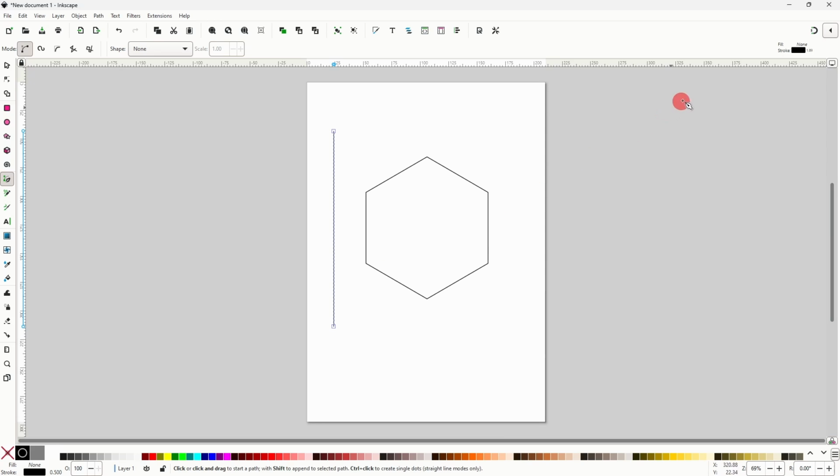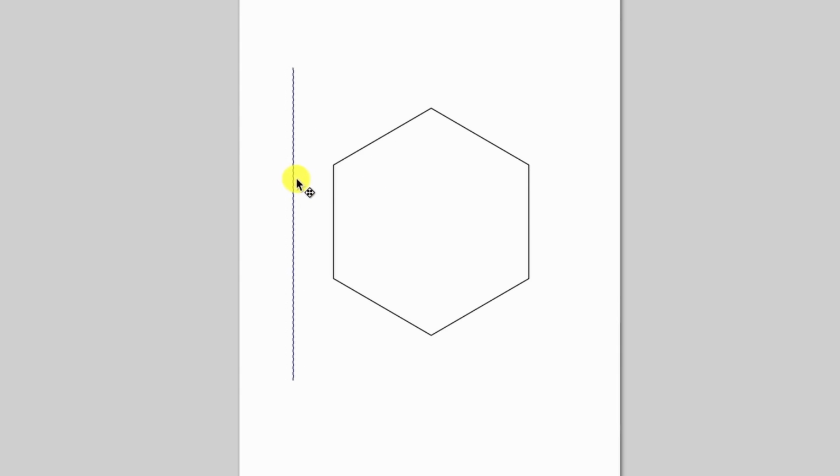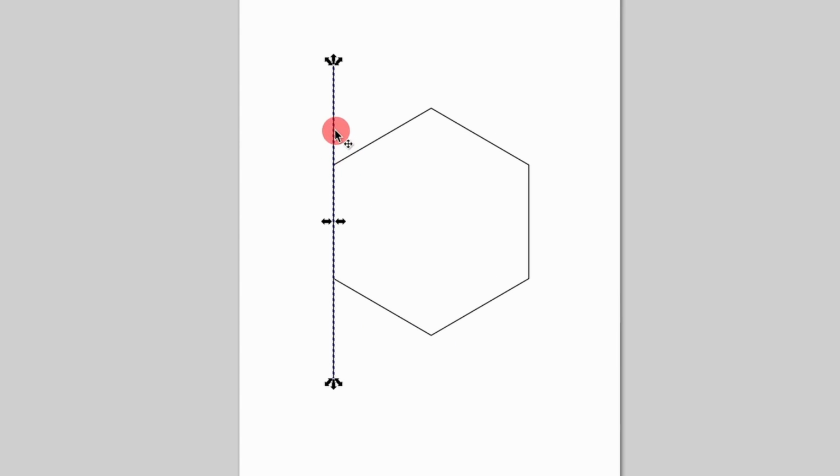Okay, now I'm going to turn on snapping up here, then I'll grab the selector tool and move the line until its midpoint snaps to the midpoint of the polygon's left side. Next I'll duplicate the line by right clicking it and choosing duplicate. Then I'll snap this one to the right side of the polygon.